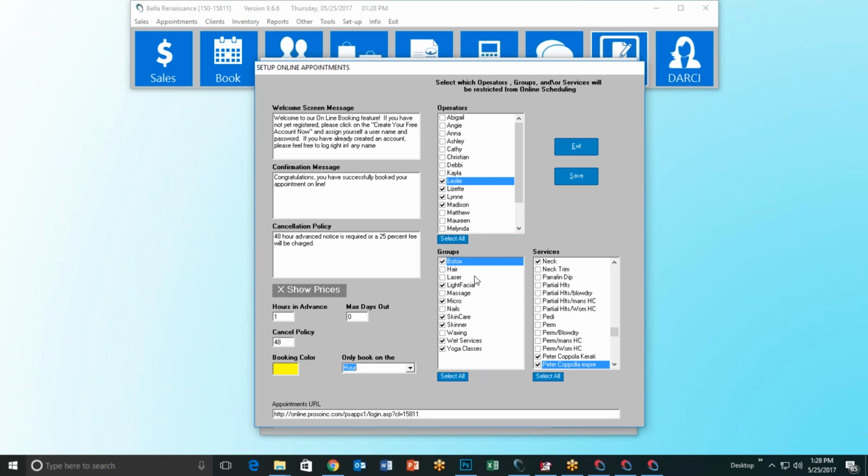Okay. Same with your groups of services. I'm saying I'm going to allow hair, laser, massage, nails, and waxing to be booked online. But I will not allow Botox, light facials, microderms, skincare, wet services, or yoga classes to be booked online. None of those are going to be able to be booked online, just those 4 or 5 actually that I have left unchecked. Then I have individual services within those groups.